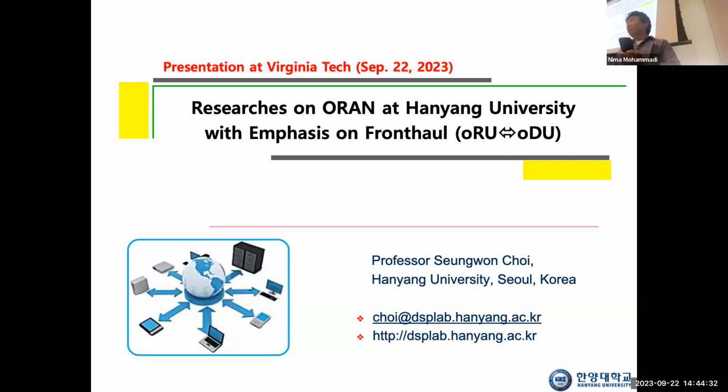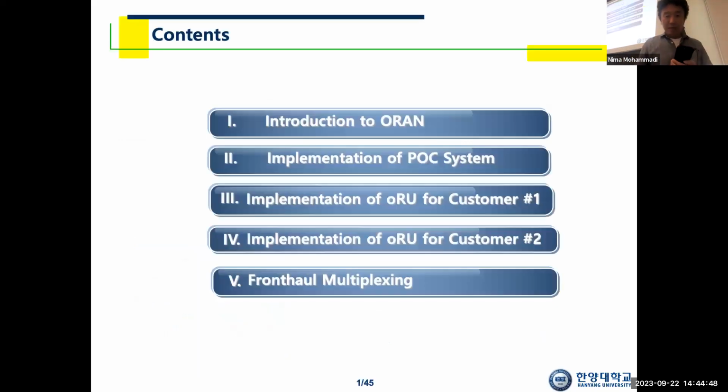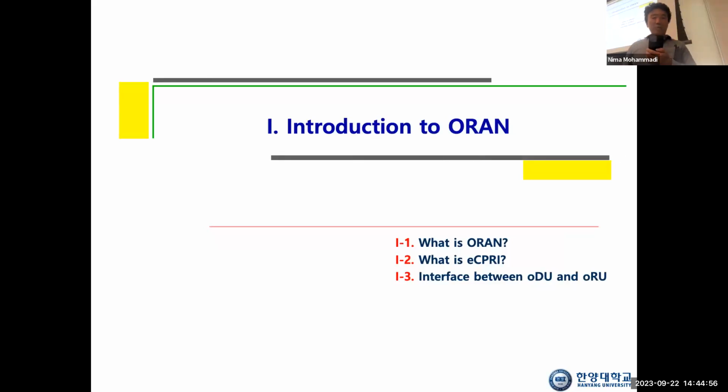Actually, I did this work in my lab with my graduate student at the beginning stage, but most work that I'm presenting today has been done within my company that I myself founded a few years ago within Hanyang University campus. Okay, these are the contents of my talk today, and we'll see what it is as I go ahead. First chapter, Introduction to ORAN.